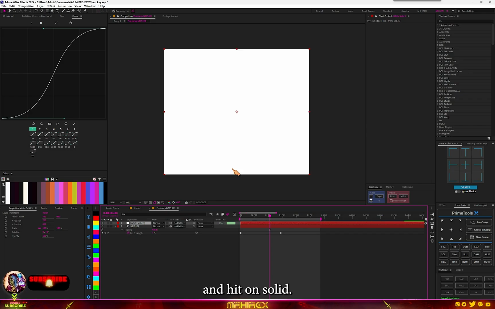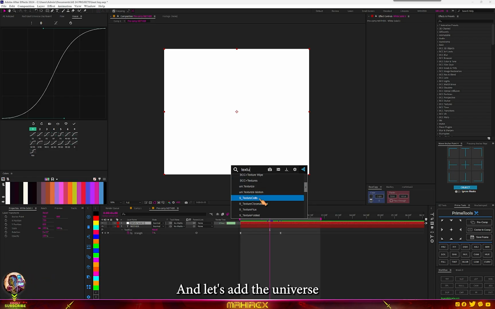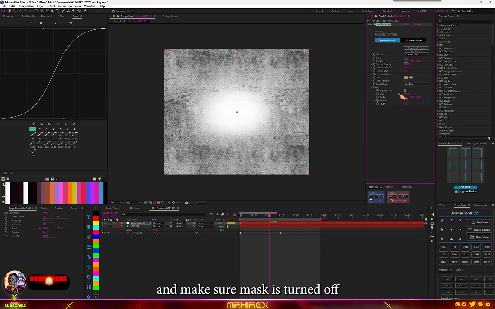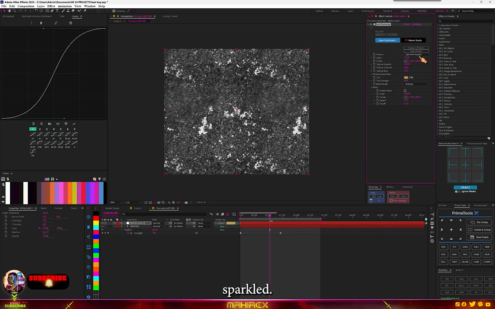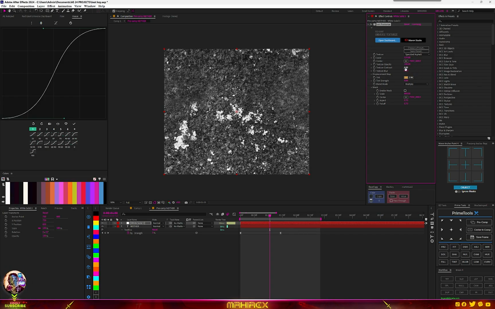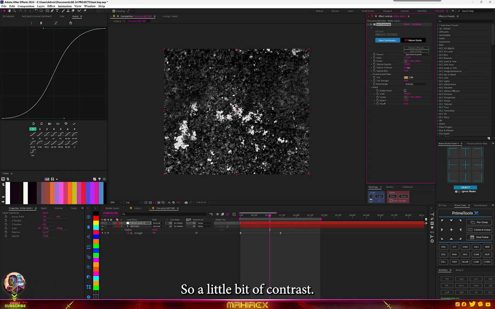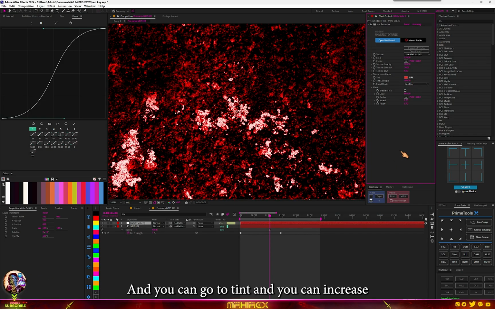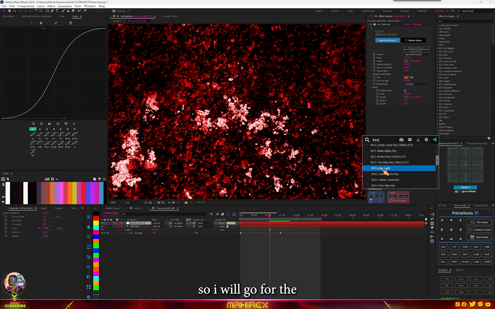and hit on solid. With this, let's go for texture, and let's add a Universe Texturize to this. And now go to mask and make sure mask is turned off. Make sure you select Sparkled Asphalt, and just go to contrast and add some contrast to this. Just a little bit of contrast. And you can go to tint, you can increase, add key light. So I'll go for the BCC Plus Key Light.